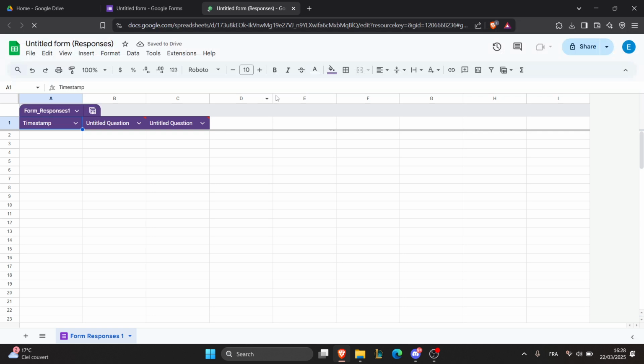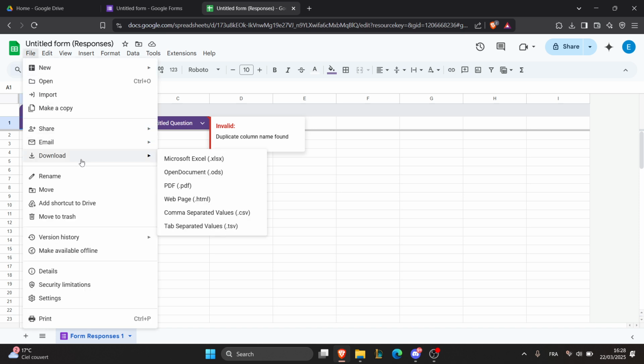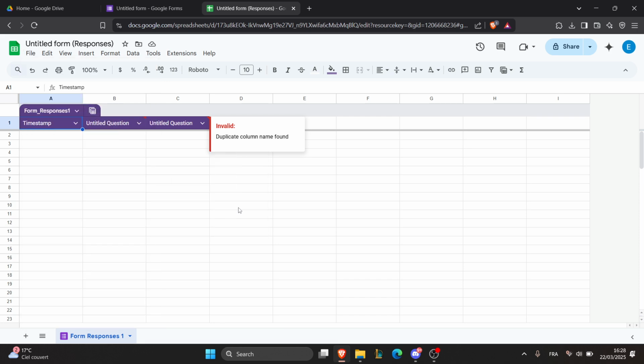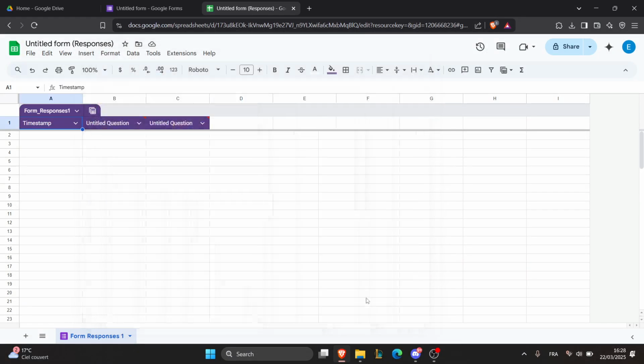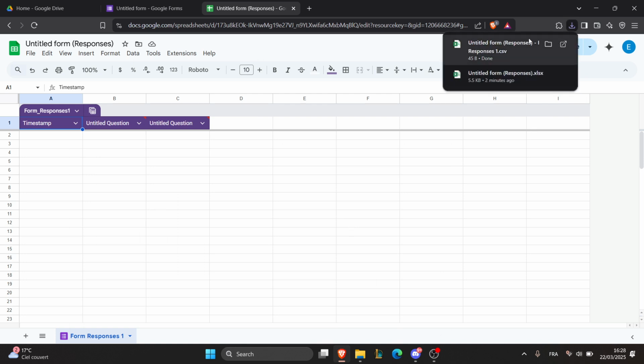The second step is to download responses as a CSV file. Now in Google Sheets, click on File, and then click on Download, and then choose the comma separated values, that's short for CSV. Select it, and then choose where you want to save it. For example, I'm gonna save it in my desktop.